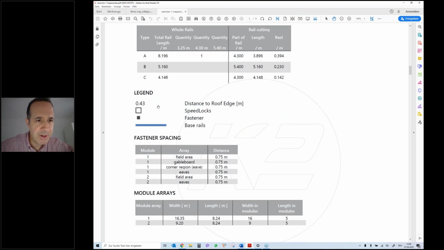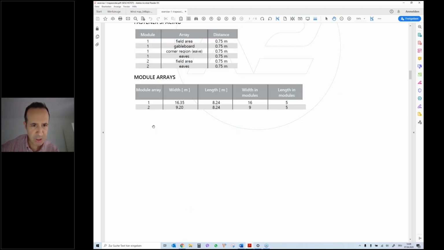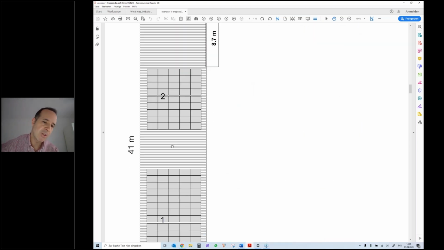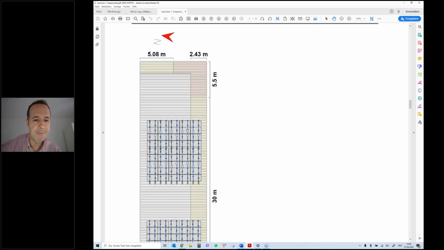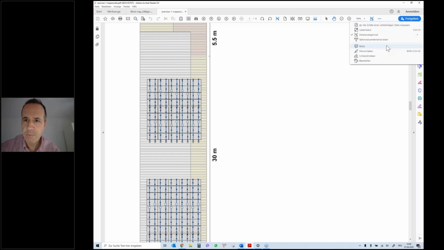Here, on a quick note, is a legend of what certain elements mean. This blank square is a speed lock, for those who have already installed, you know what it is. Fastener is pretty much the speed clip. This blue line will be the rails. If you scroll down a little bit, you have your layout. This document could also be handed over to an installer as a printout so they can use it at the job site, to help them with how they should install this. Let me rotate this a little bit.